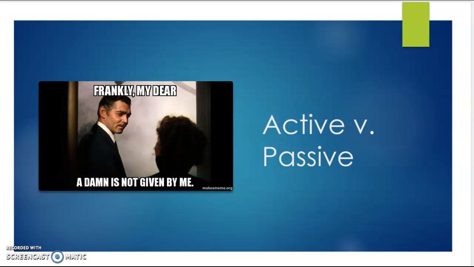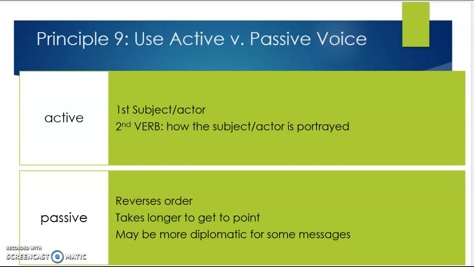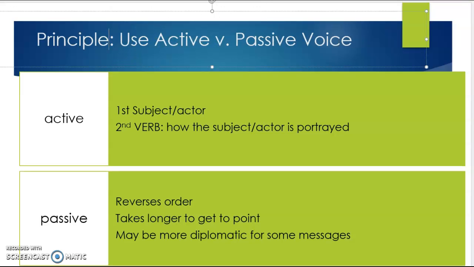We want to maintain our power. We want to take the active voice, okay? So let's break that down. I teach this among 10 principles in other courses. So we always want to use the active versus the passive. The active voice is where we put the subject or the actor first. And then secondly is the need-to-know information, how the subject or the information is portrayed. This is our preferred in business writing, whereas passive reverses the order. It takes longer to get to the point.